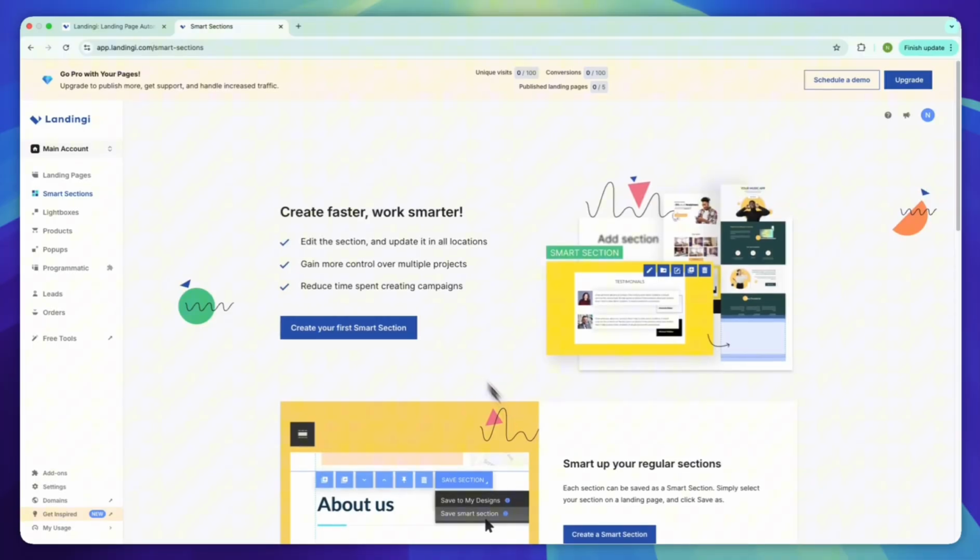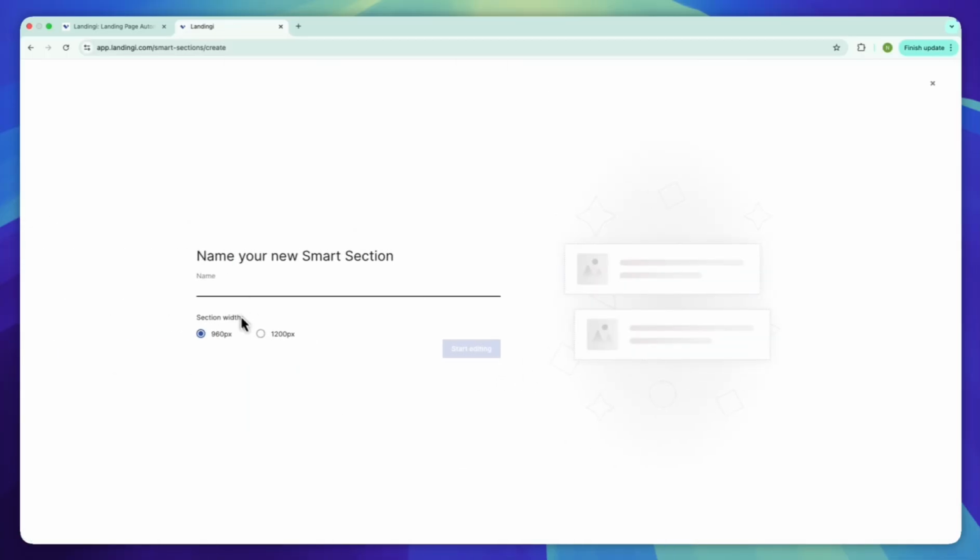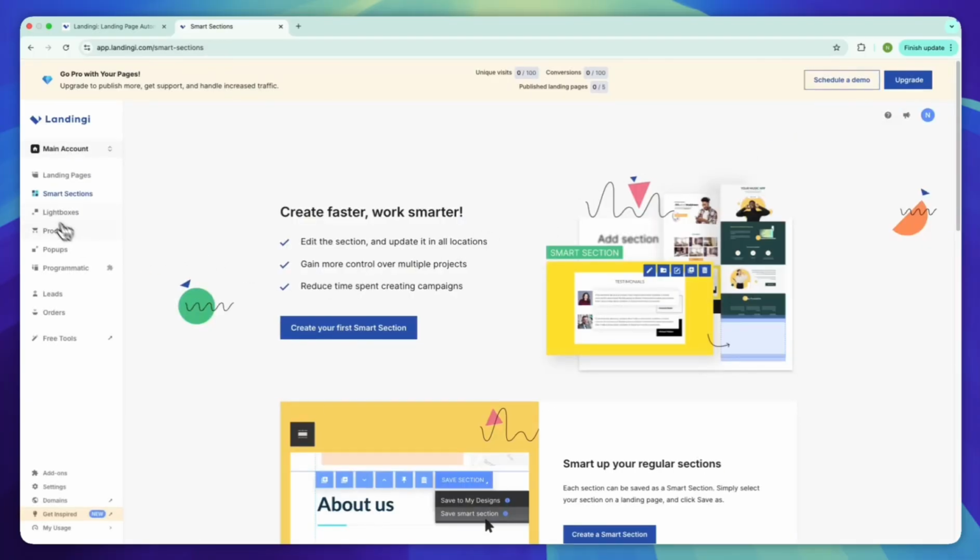of the page. And if you tap create a smart section, Landingi asks for a name and a width, 960px or 1200px, so it snaps to the page grid. Enter those, hit start editing, and you're designing a reusable block right away. And stick around because in a minute, I'll show you how smart sections drop into the editor like Lego bricks.